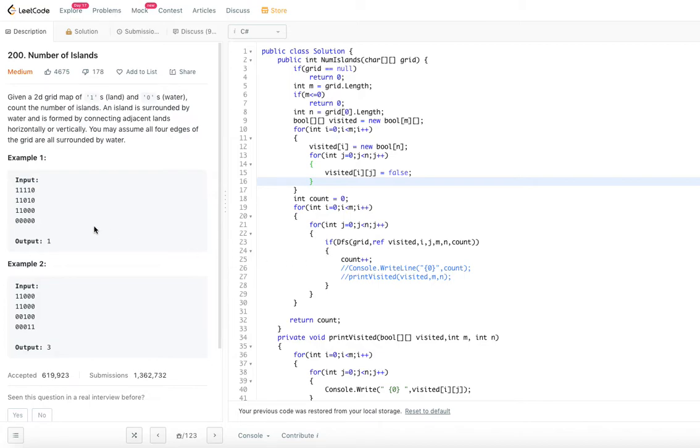For example, in example 1, these 4 ones are connected because they are next to each other. In line 2 these 2 ones are connected, and this one in the same line is also connected because it is right next to this one. Similarly the ones in line 3 are also connected. So all the ones that you see are connected either horizontally or vertically. In that case, all these form a single island. So the output is 1 here.